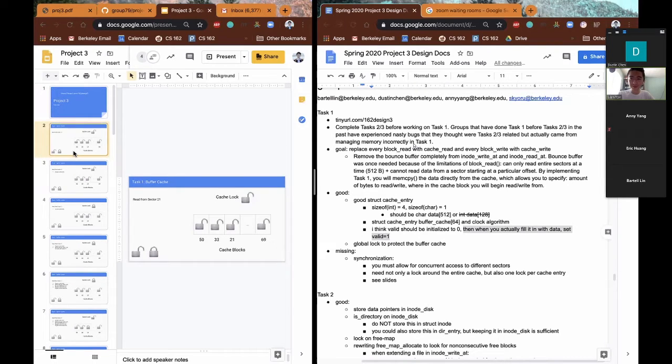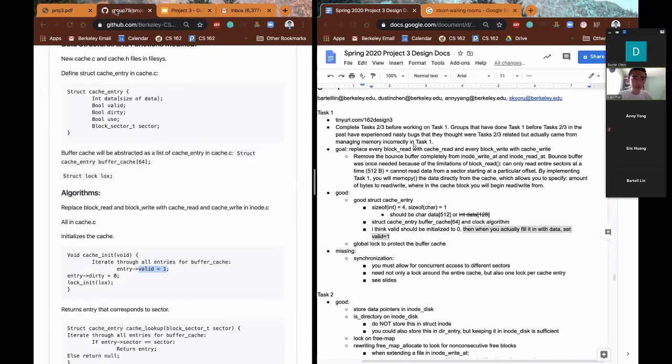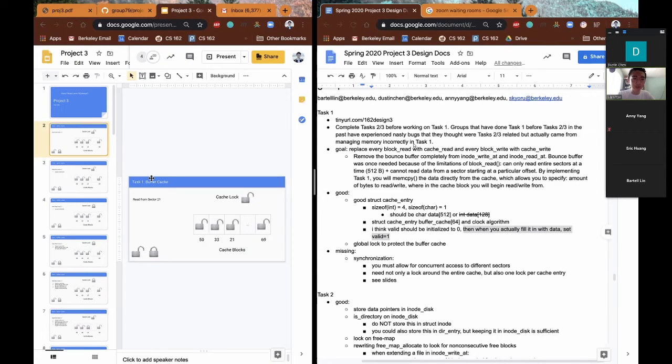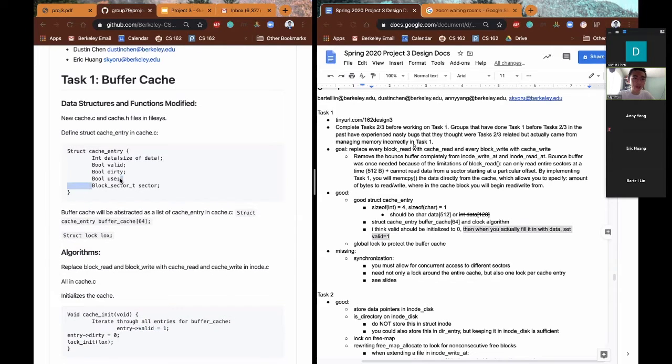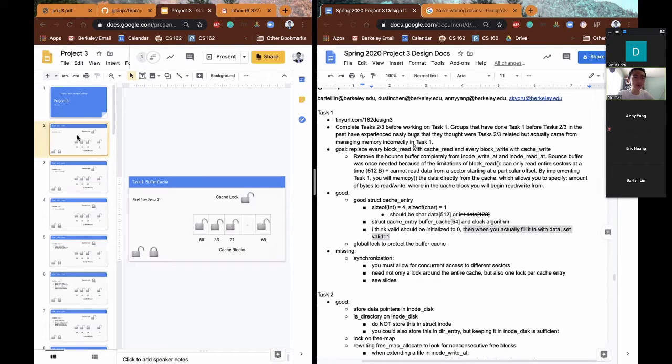Okay. So these slides depict the 50% correct buffer cache. And I think going from your current solution to this 50% correct solution is very easy, because all you need to do is add a lock per cache entry in here. And you already have the big lock for the entire buffer cache. Okay, so how this works is as follows.